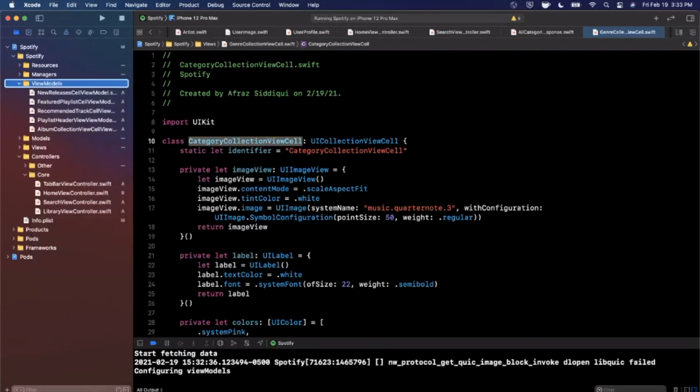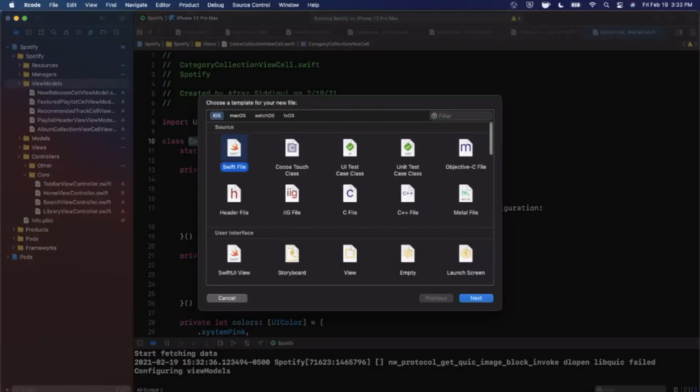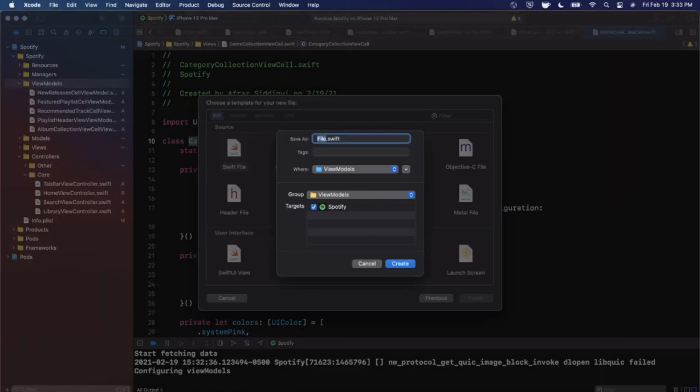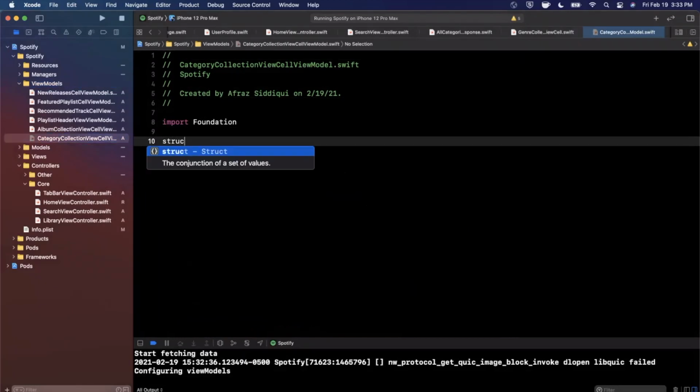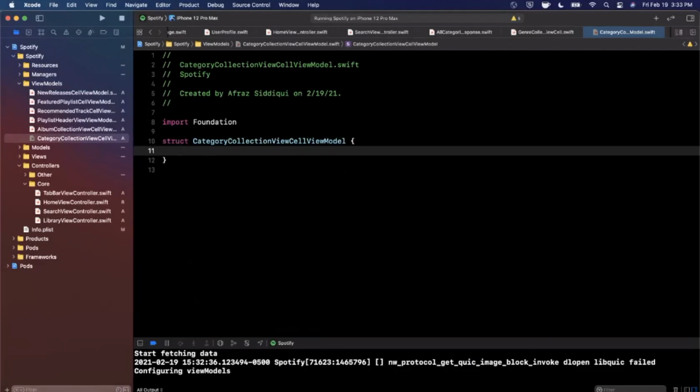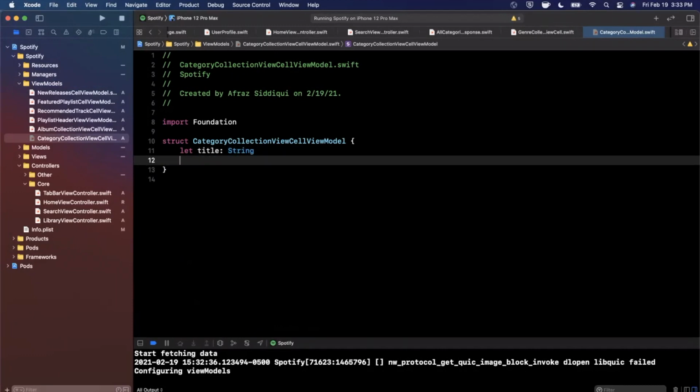Let's right-click view models, new view model. It's going to be a Swift file. And this is going to be a CategoryCollectionViewCellViewModel. Go ahead and create it. And we're just going to paste that in here again, suffixed by ViewModel. Now, what is this view model going to have? It's going to have a title. And I guess it'll also have an artwork URL, which will be an optional URL, just like that.